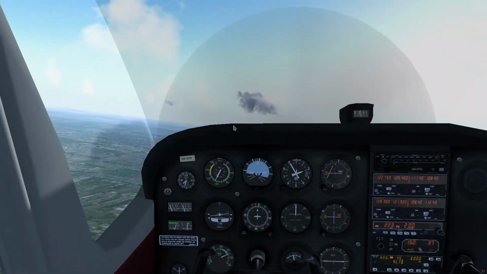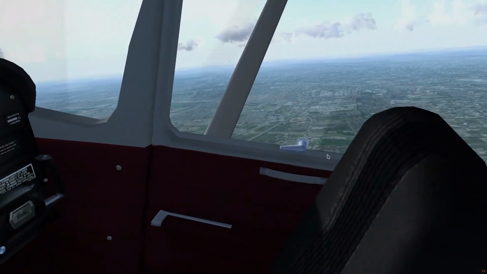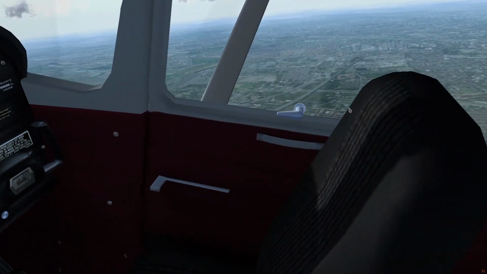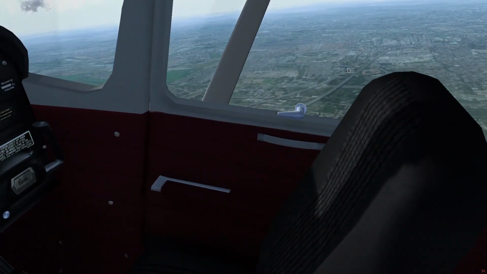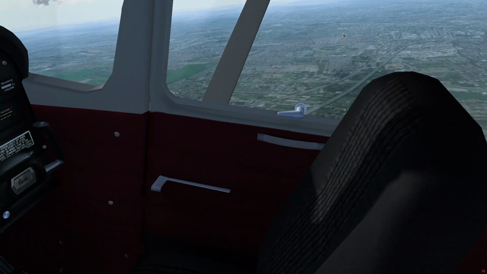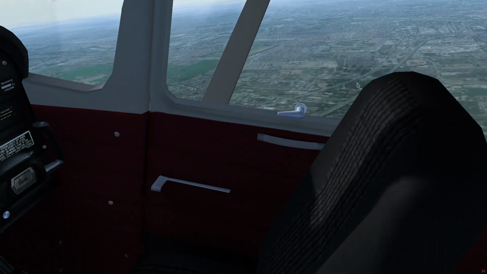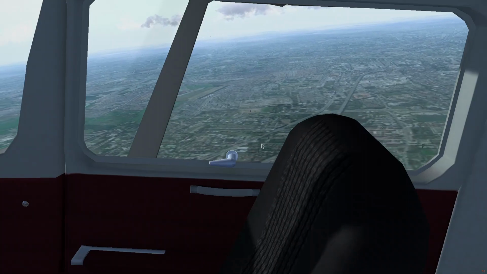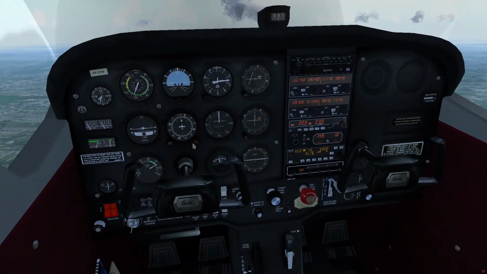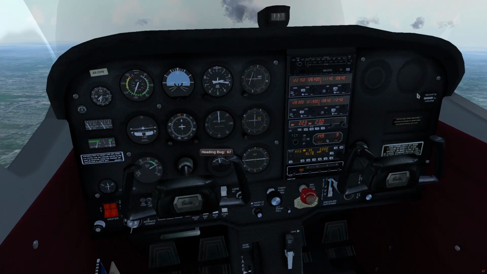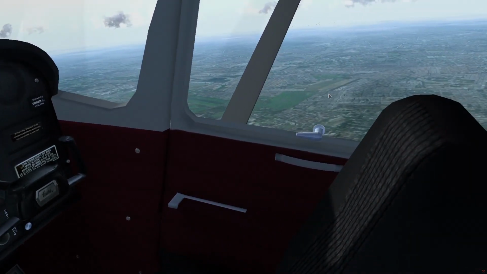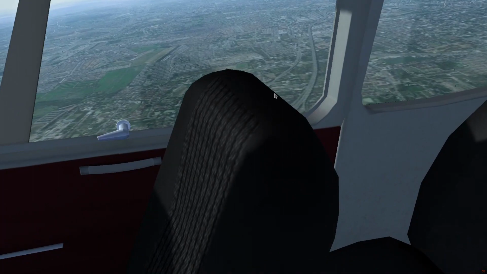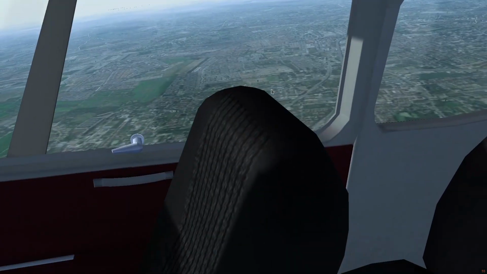Usually I like to track things out the front of the nose, but that doesn't work really well because you just can't see very far down through the nose. So I just track it through the right window. This road has just turned right on us, and it's going to meet another road, Kanchanaburi Road, and we're going to turn right and follow that all the way down to Suvarnabhumi Airport. It should be a 15-minute or so flight.